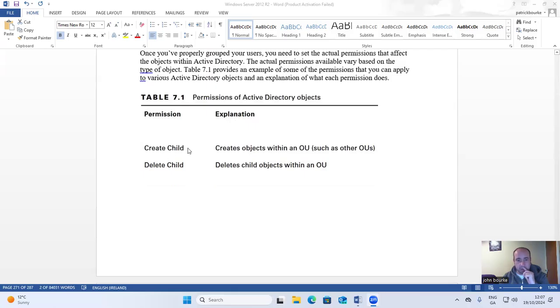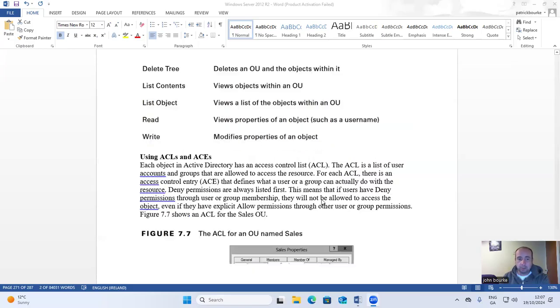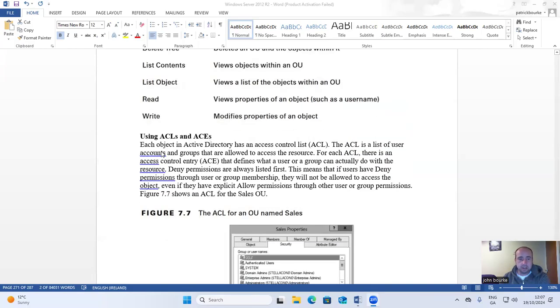Permission, explanation. Create child: create objects within an OU, such as other OUs. Delete child: deletes child objects within an OU. Delete tree: deletes an OU and the objects within it. List contents: views contents within an OU. List objects: views a list of objects within an OU, and as you might be familiar, OU means organizational unit. Read: view properties of an object, such as a username. Write: modifies properties of an object using ACLs and ACEs.